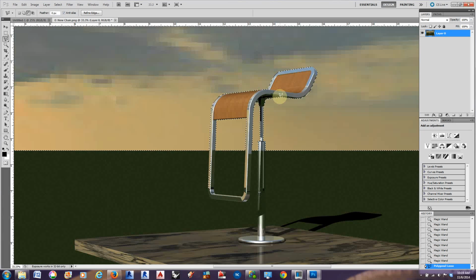That was pretty good. Sometimes it takes you some time to get used to creating this or using that tool. But basically I deselected. I didn't quite get all of it, so I just have these areas selected in here, and the chair is actually not selected at all.